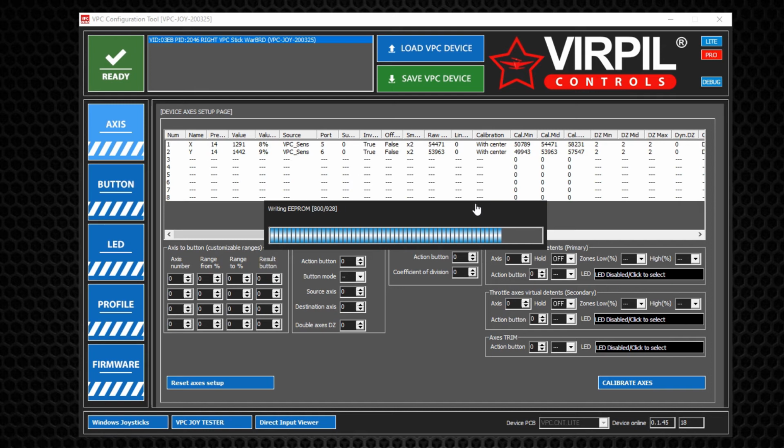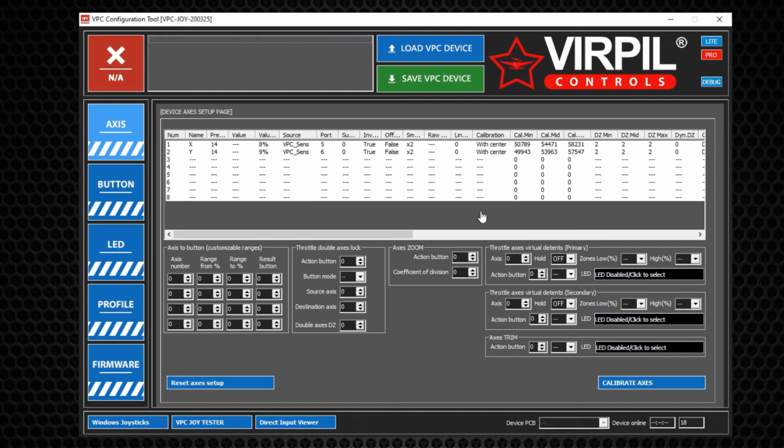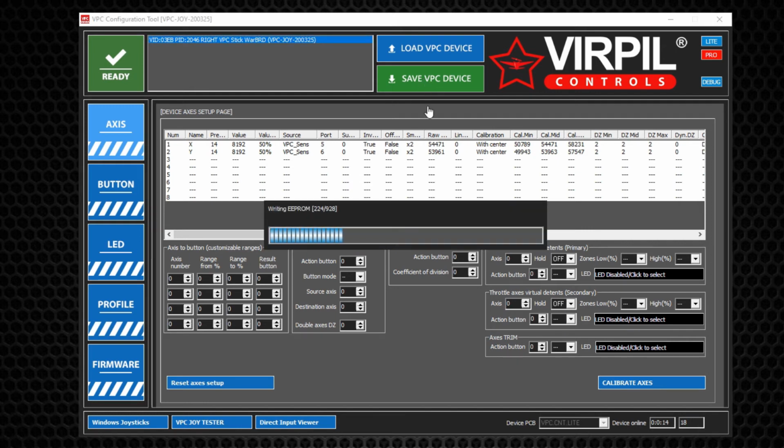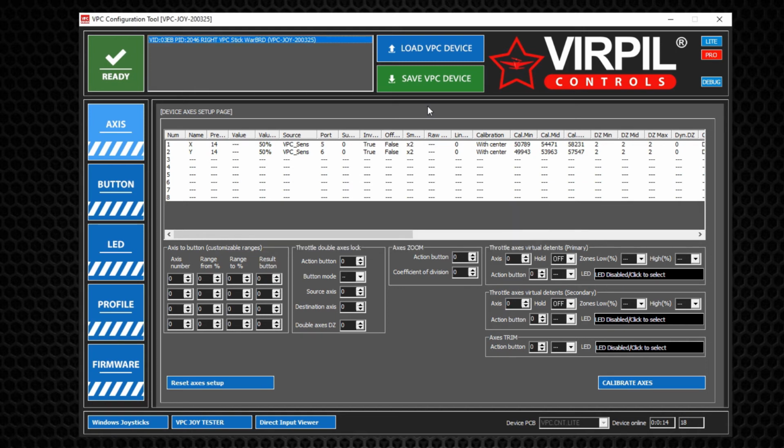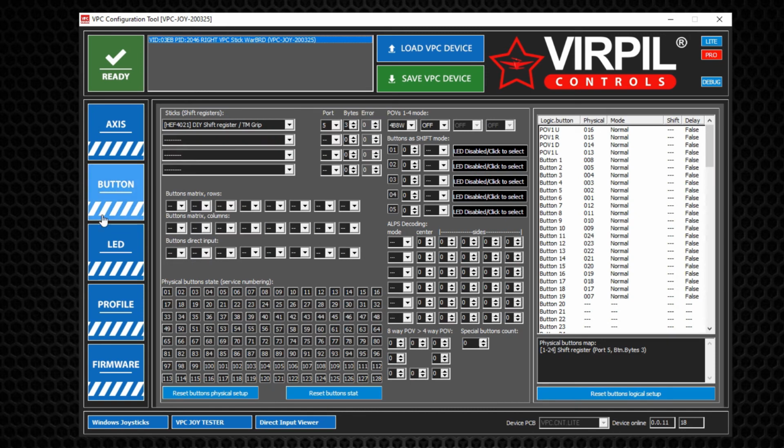And it's going to do its thing again. Right, so now it's completed. Once it's done its thing, okay, then we're going to save a VPC device. Okay, it'll do its thing again. Save all the settings and everything. And it takes a while. Sometimes it'll glitch out and so on, but don't worry about it. Right, so that's done. Now, if you want to check if your buttons work, go into buttons.